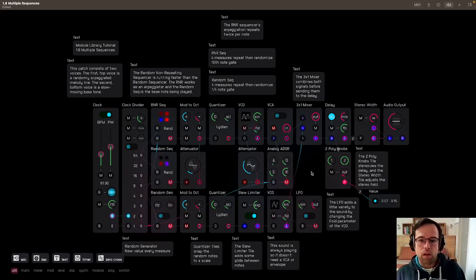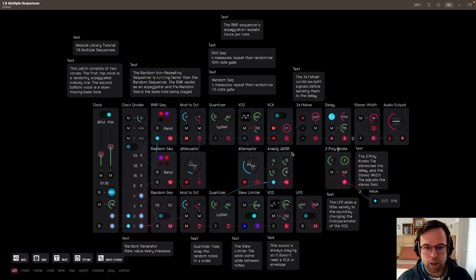Okay. So, if I take this voice off, this is the bottom voice, let it go. You can hear this is the first voice, and this is the second voice. Focus on this one for a second.